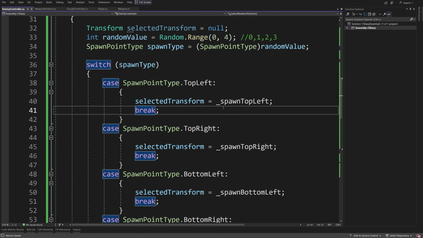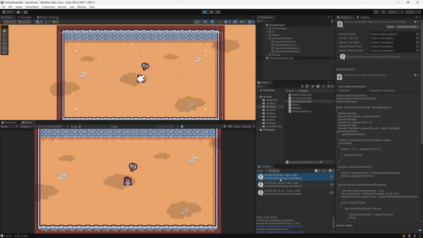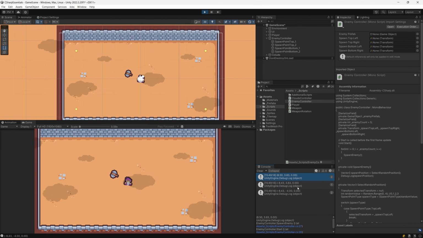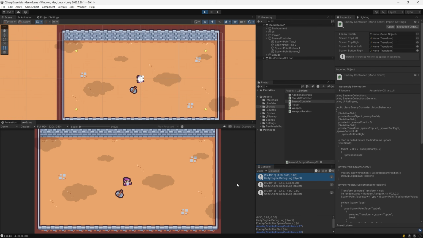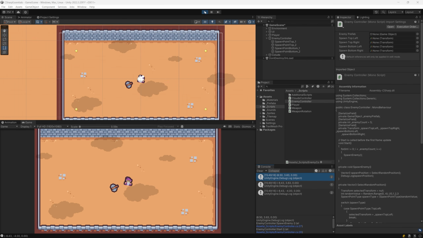Okay, let's save our code, let's go back to Unity and press play. Nothing has really changed. Obviously we have some different outputs inside the console because this is random, but the basic idea is that our code works the same, but it is more readable. Okay, let's stop our game.